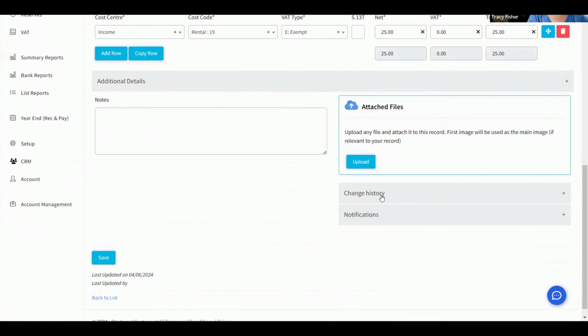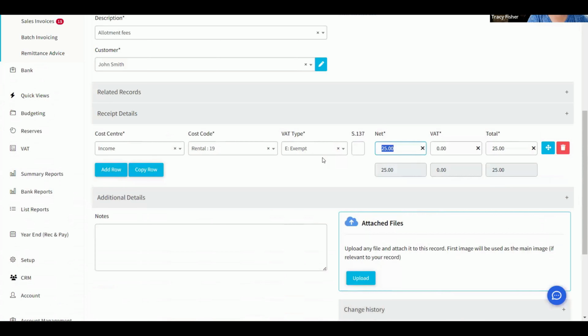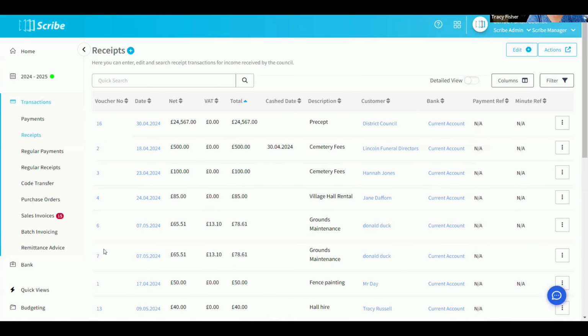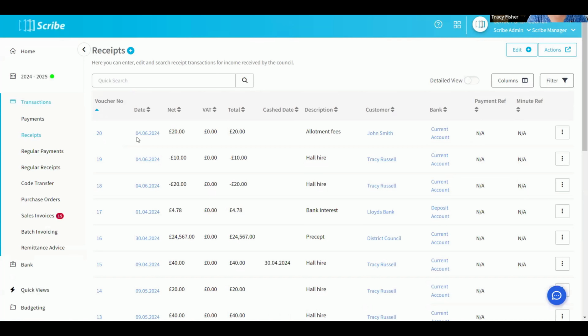If it's been received in full, you can simply click on save. If it has been short paid, then you can just update your net value to the amount that you've received. So in this case, I'm going to choose £20. Clicking on save means I've got that receipt. So that £20 is now sitting there and it's now being shown in my cash book as number 20.